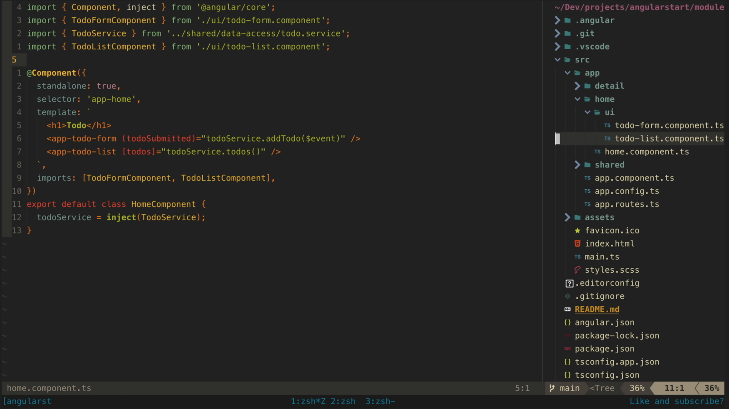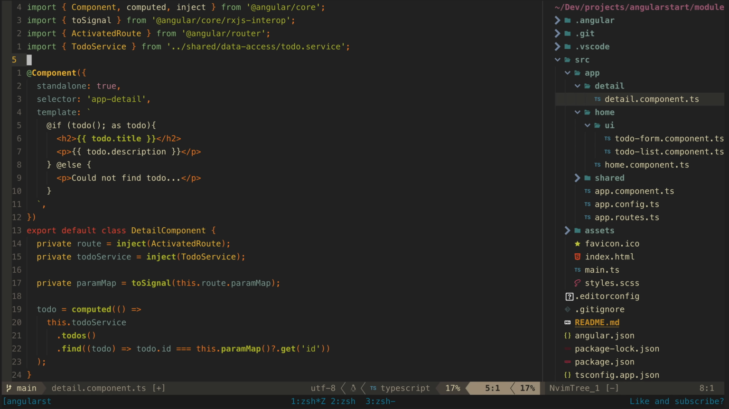If we take a look at the detail feature, we can see a bit more control flow syntax usage here, but more interestingly, we are also making proper use of signals. Many of Angular's APIs still return RxJS observable streams, like this param map that is an observable stream of whatever the current route parameters are. These will likely be available as signal APIs at some point, but for now, we can easily use the toSignal function to convert the observable stream into a signal.